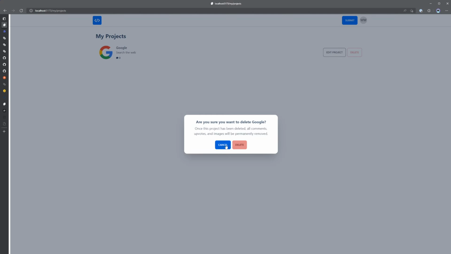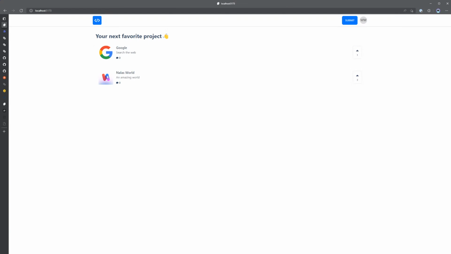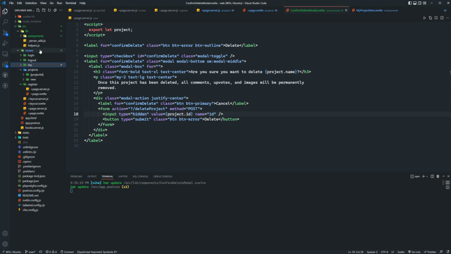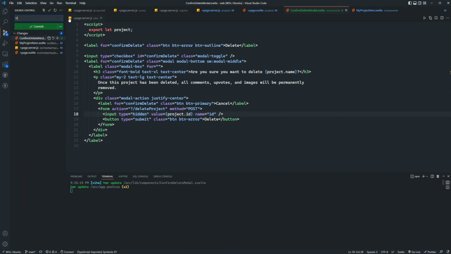This looks fine to me. It's coming along. I should honestly... What I'm also going to do right now, so that was the delete project. That works. Whoops.